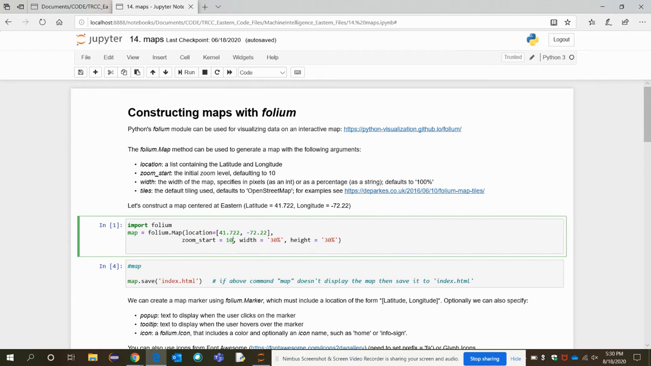Now zoom start, the initial zoom level, by default it's set to 10. So based on that, your map will be generated. Then the width of the map is specified through this parameter, as an integer in pixels, or as a percentage as a string. So there is this format, 100% like this. Then you can also use the height in this way too. Height is 30%, width is also 30%.